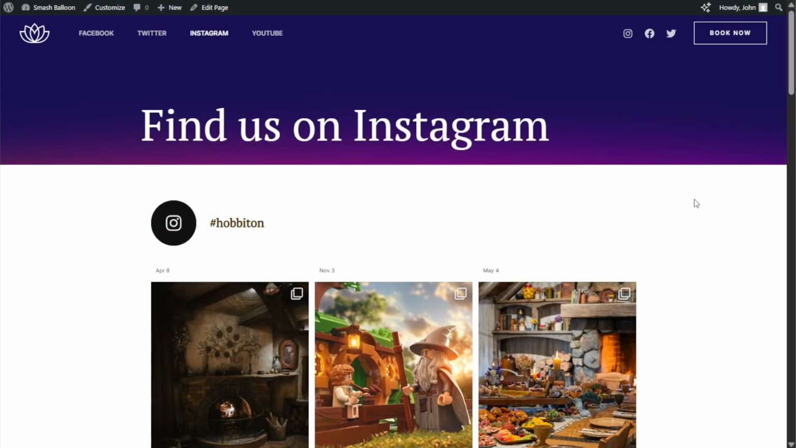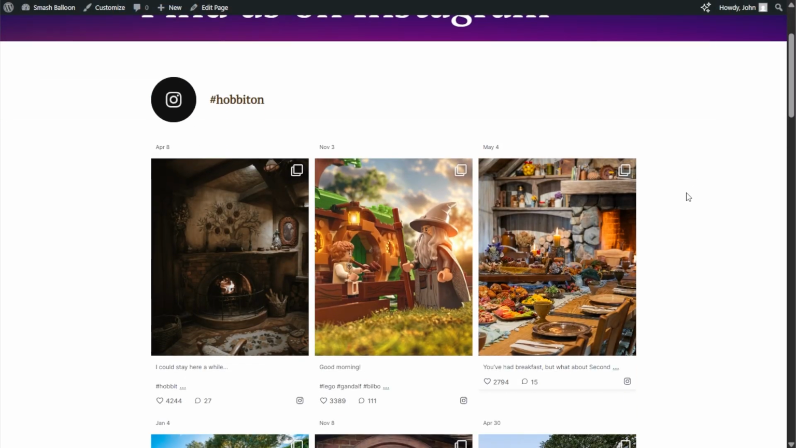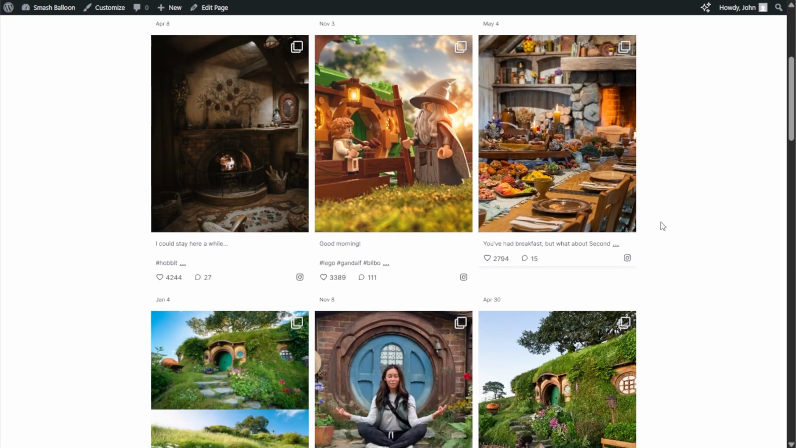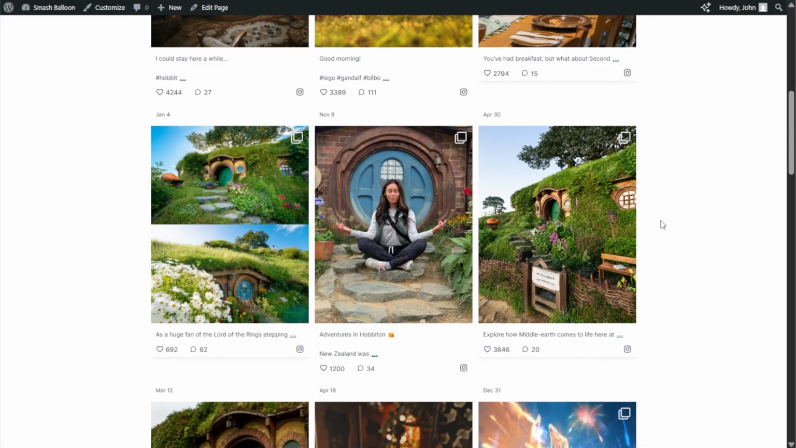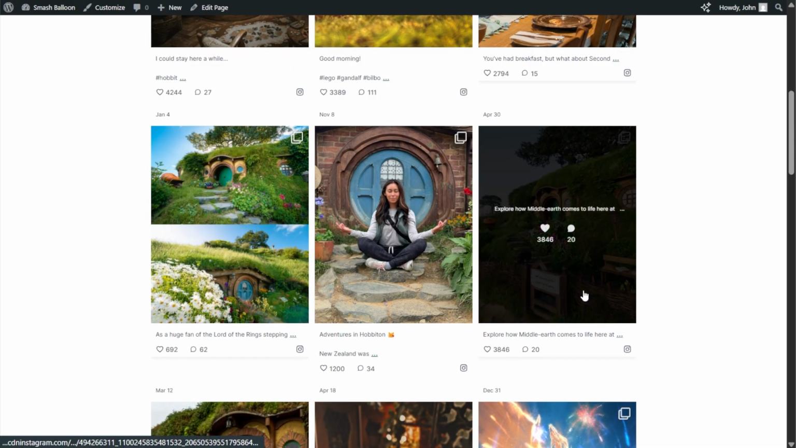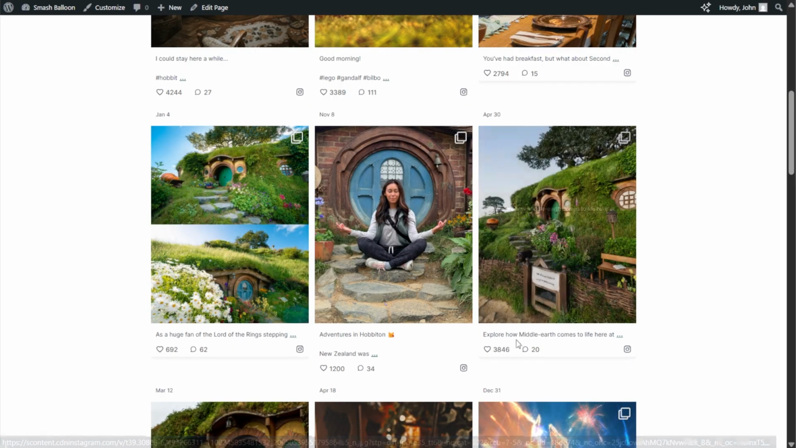And now on our live WordPress web page, we have our brand new Instagram hashtags feed featuring all the latest posts from the hashtag Hobbiton. All the posts are displayed inside a card grid layout, which we customized to feature 9 posts in 3 columns. Inside each post, you can see the content such as the image or video, a preview of the caption, and the number of likes and comments.